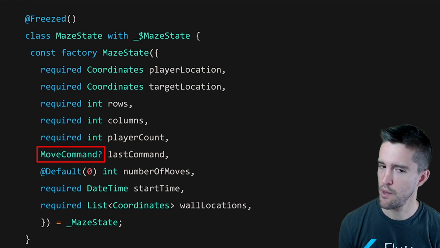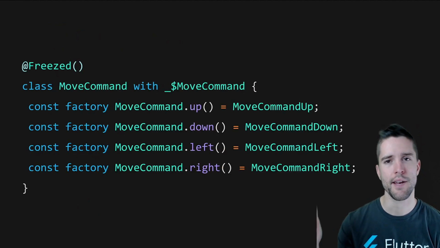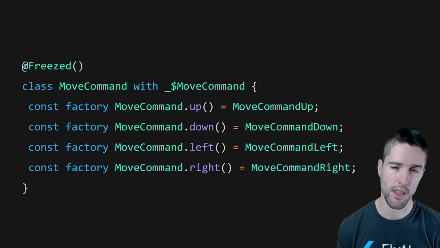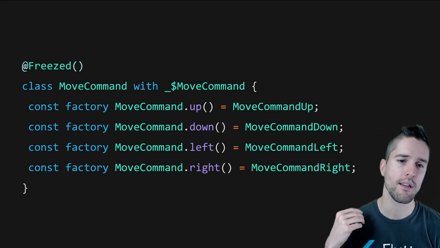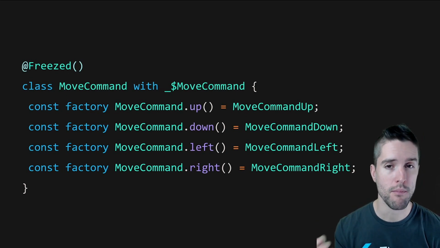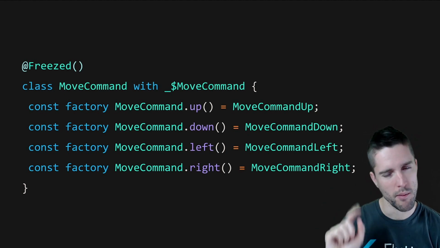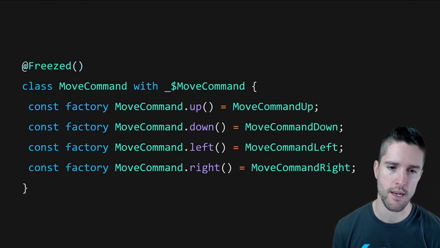So I want to peek at that one as well. And the move command class for us is actually just kind of a fancy enum. You can really think of it that way. But the fanciness comes from freezed, again, because freezed offers us this map method, and it's extremely high value. And just kind of keep that in the back of your mind. We're going to come back to that map method.